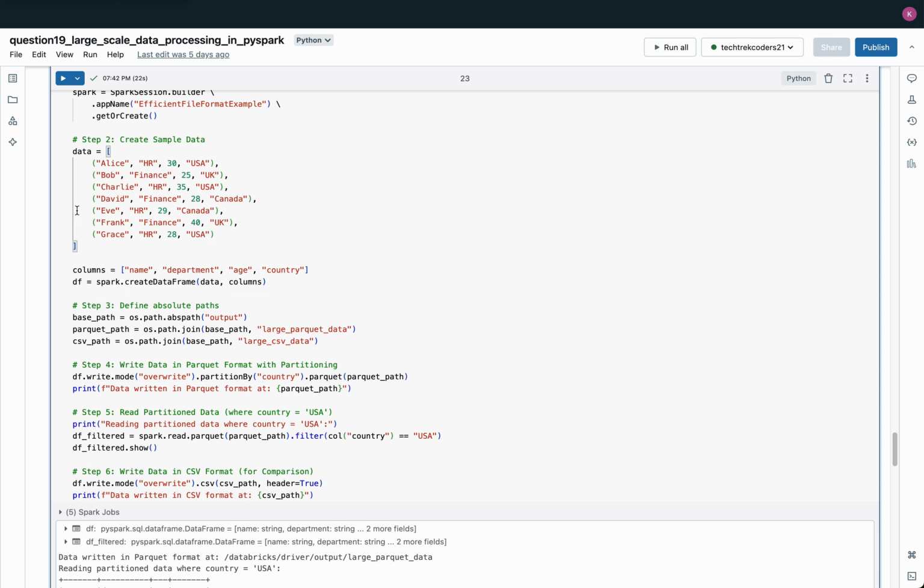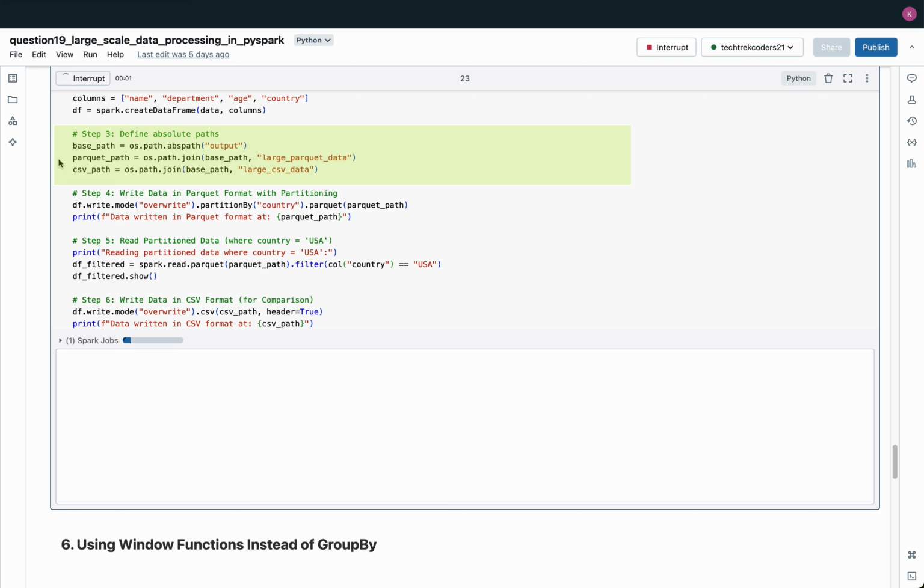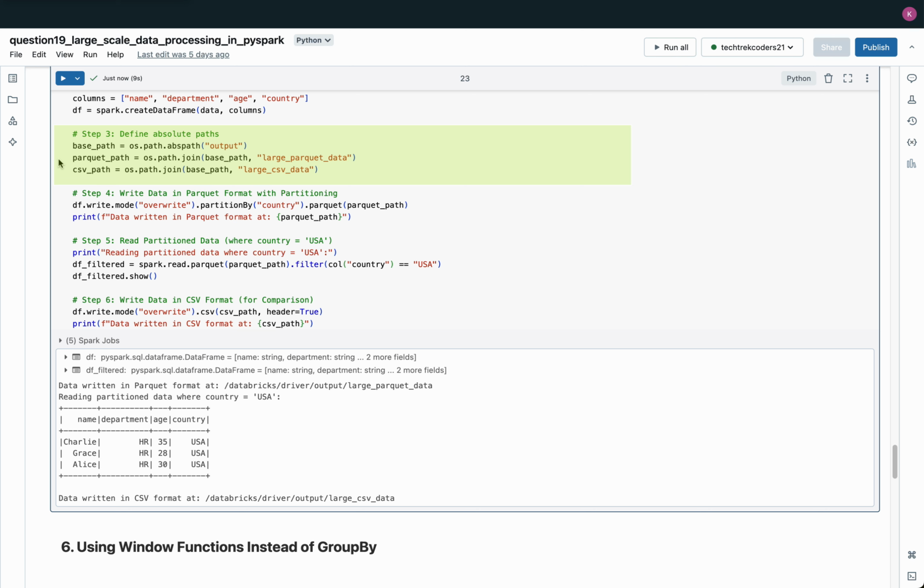Step 3, Define absolute paths. Paths for storing the output data are defined using Python's OS module. Two paths are created: parquet_path for writing data in Parquet format with partitioning, and csv_path for writing data in CSV format for comparison. Using absolute paths ensures that the output is saved in a consistent location, making it easier to locate and manage the files.